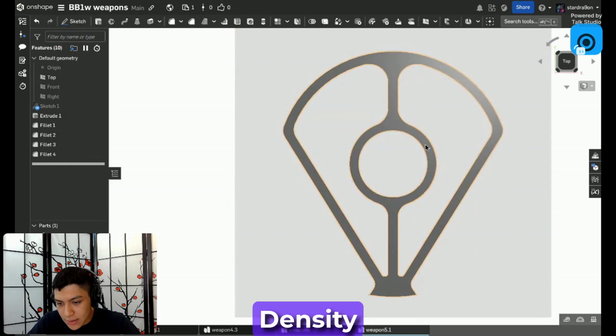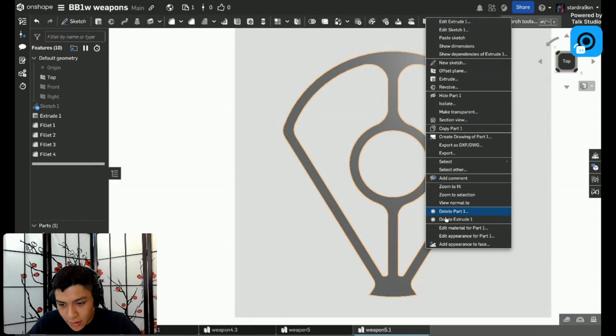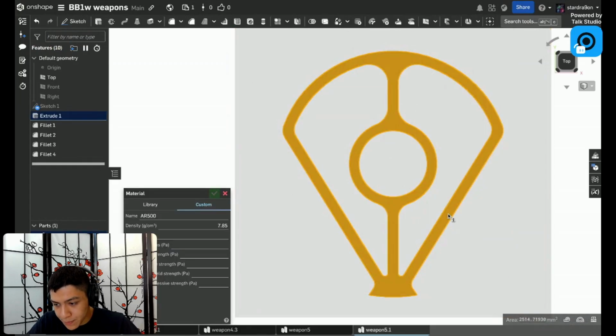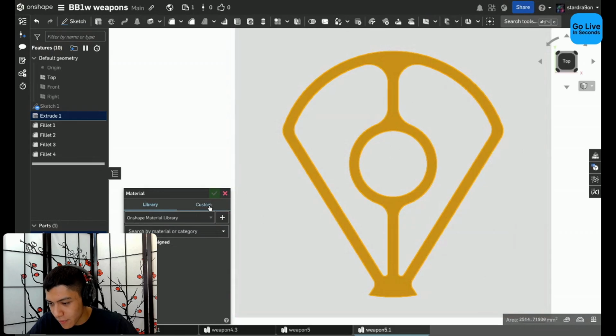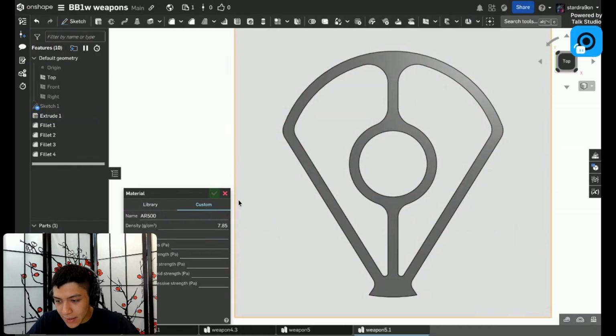AR 500, it's pretty simple. For example, Onshape has a material library. Right-click on here. We can click Edit Material for Part 1. And actually, AR 500 is not in the material library, but you can always use a custom one. I just named it AR 500. And the density of AR 500 is 7.85 grams per cubic centimeter. So yeah, there you go. And the density is very important for estimating the weight of your final weapon, so you can put it in your robot afterwards and make sure it's not too heavy.